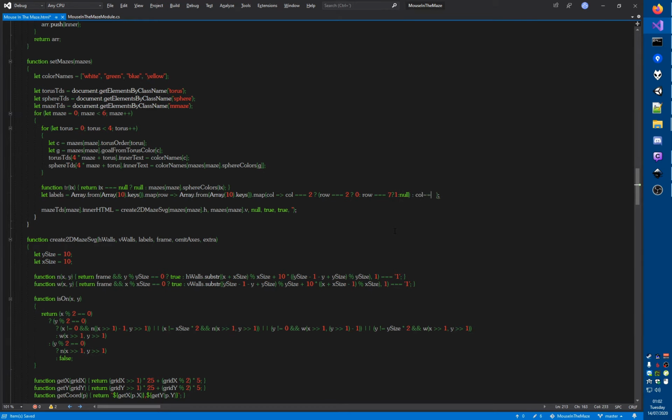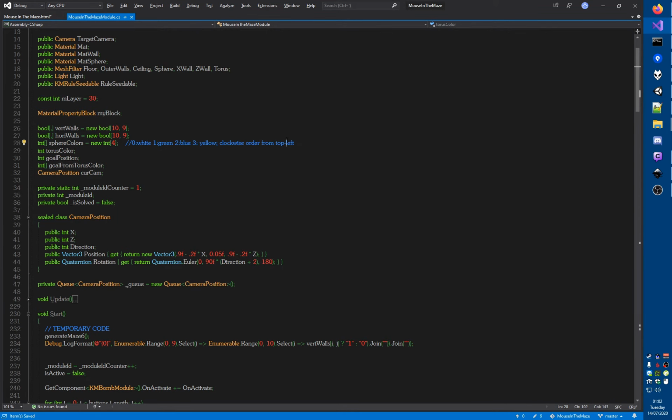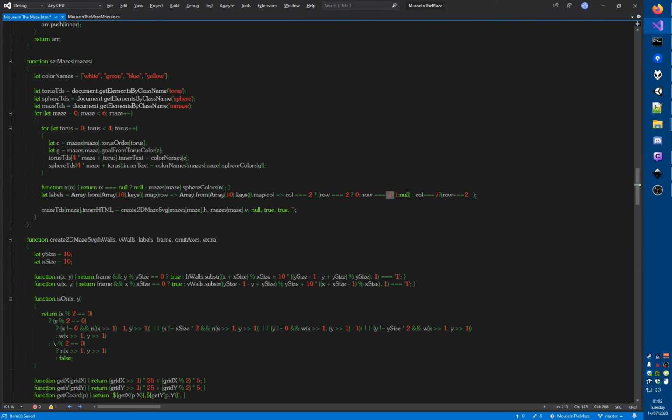Else, if column is equal to 7, then, yeah, let's do that. If the column is equal to 2, then row 2, right, row 7 is actually the last one, isn't it? Because it goes clockwise from top left, and column 2, row 7 is going to be the bottom left, so that's going to be 3. And then here in column 7, row 2, this is going to be 1, but in row 7 it's going to be 2, else null, else null. Right, and then we run all of that through our TR function.